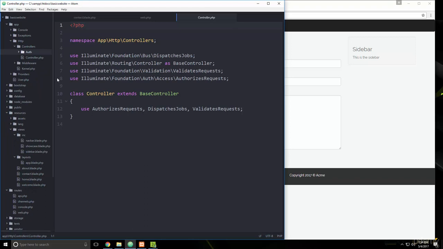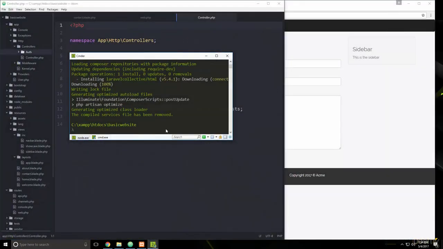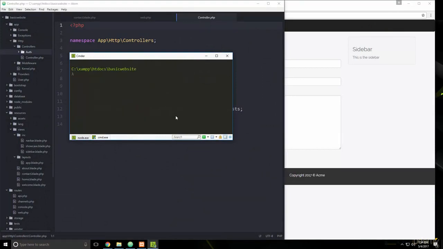What we want to do is create a new controller. To do that, we can use a tool called Artisan. We can run PHP Artisan commands to do tons of different things: create controllers, create models, database migrations, all kinds of stuff. So we'll pull up the command line, clear this out, and create a controller.